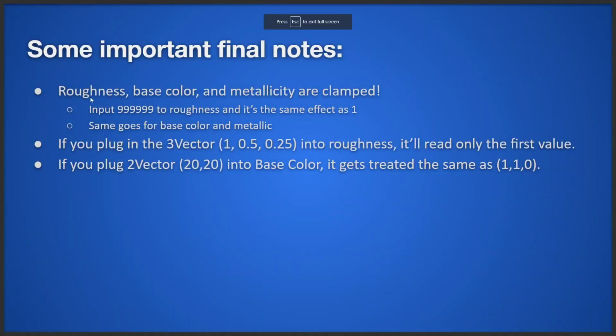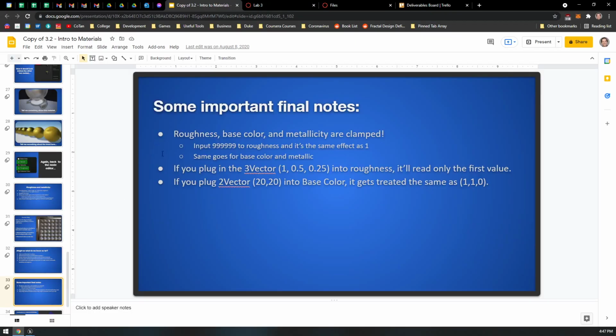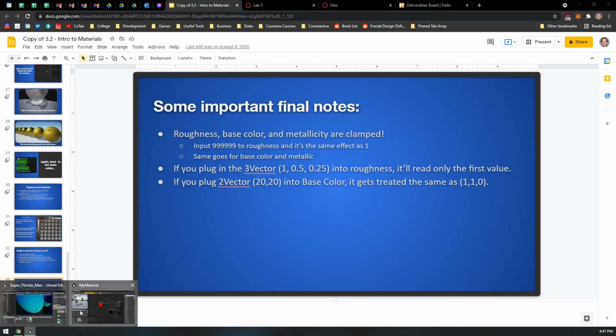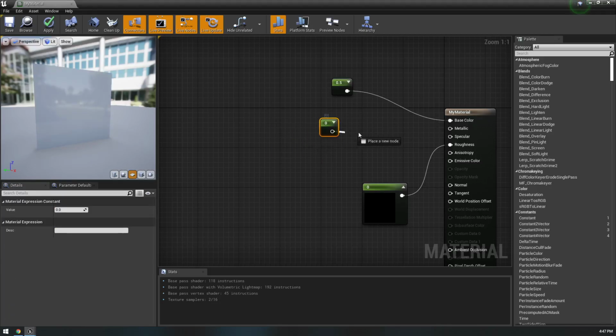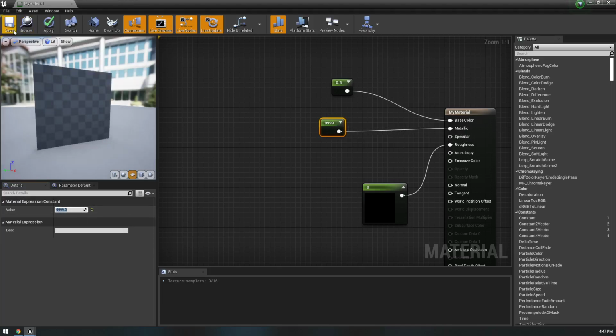Some important final notes. Roughness, base color, and metallicity are clamped. That's a good one. So if you input 99999 to roughness, it's the same effect as inputting 1. If you input a negative number, it's the same effect as putting in 0. Like, if I plug in, you can type in a huge number here, 99999.